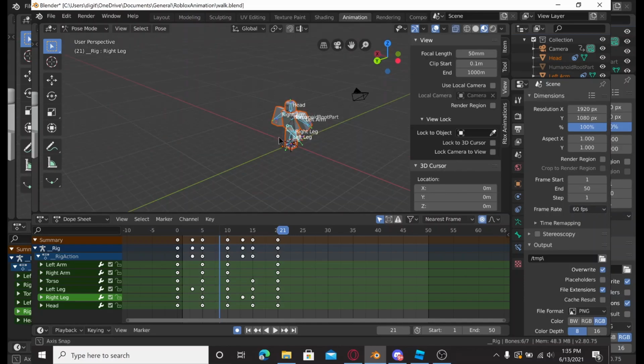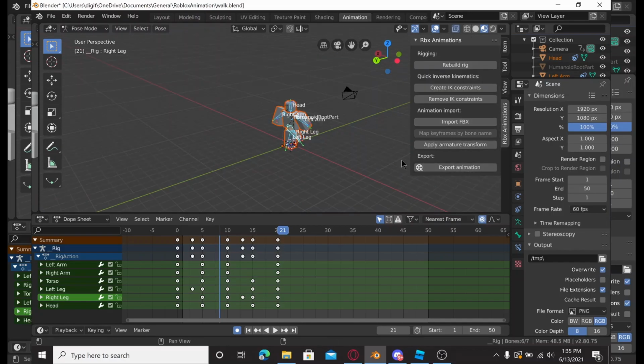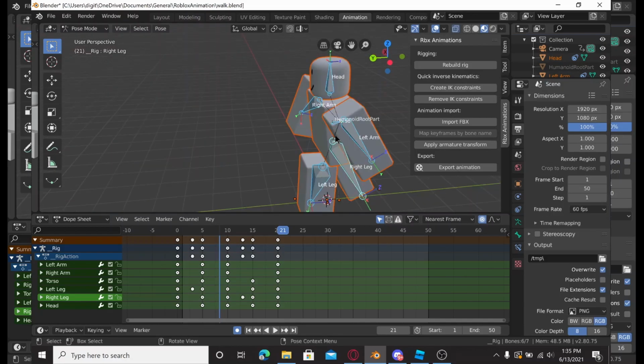And yeah, that concludes basically the entire tutorial. I'm not going to go into exporting because I think basically all you have to do is export into a file and load it on your Moon Animator.